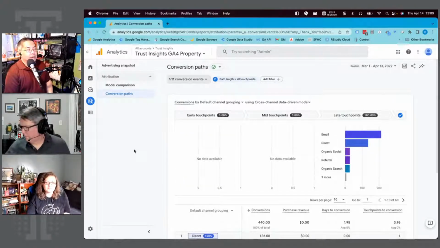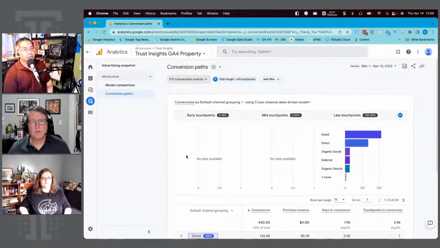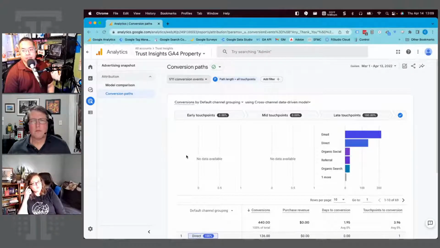For the time frame, the question you have to figure out for yourself is, how long does it take somebody to convert? So what's your sales cycle typically, or at least what's your MQL generation cycle if you are a B2B company? I've gone back to the beginning of March here, but you can stretch that time window as far back as you have data.